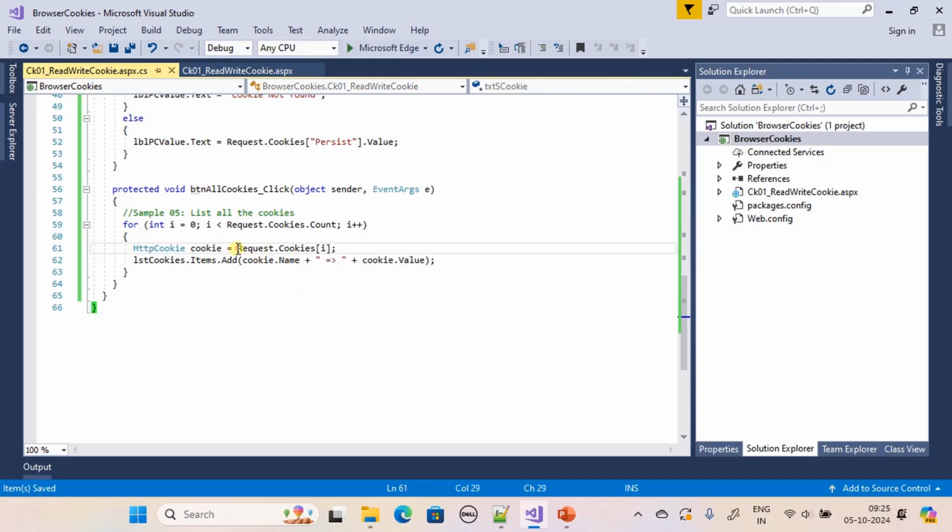And as already told, each instance of this cookies collection is an HTTP cookie, right? We use the loop counter to retrieve the HTTP cookie object, and we store that here. Then we are accessing cookie.Name, which gets or sets the name of the cookie, and cookie.Value, the actual value stored in it, and we are displaying that here: cookie name and cookie value.